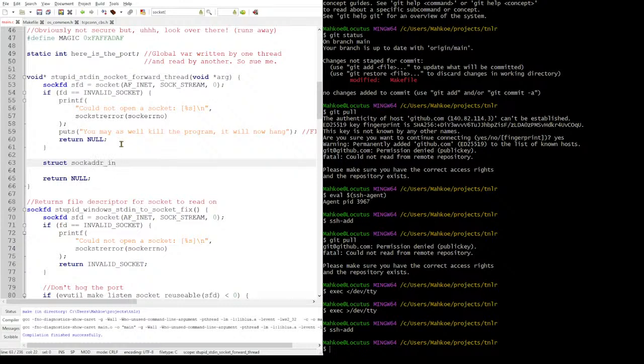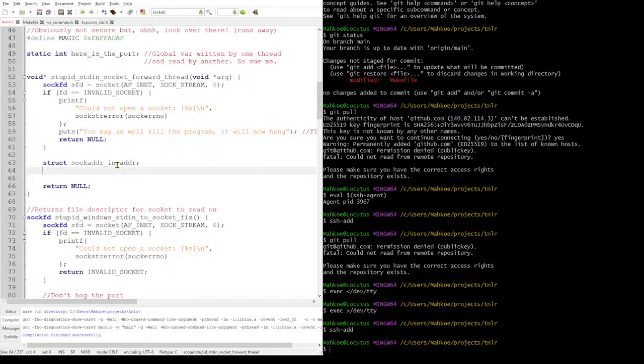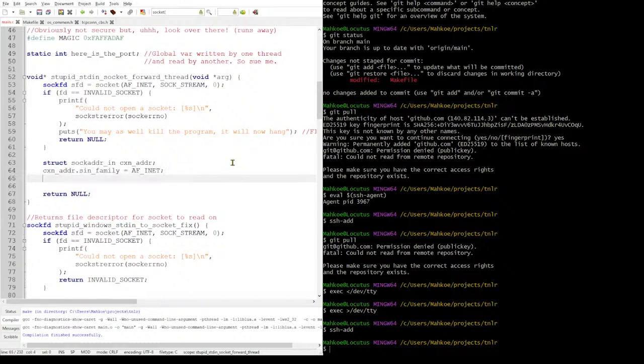Struct, we're almost there. sockaddr_in, I don't know, connection address or something. connection address.sin_family will be AF_INET. Oh, what do I use? Address.sin_addr.s_addr. It's going to be, I know, htonl 0x. Oh, actually, maybe we can use INADDR_ANY for this. I don't know. We'll find out.